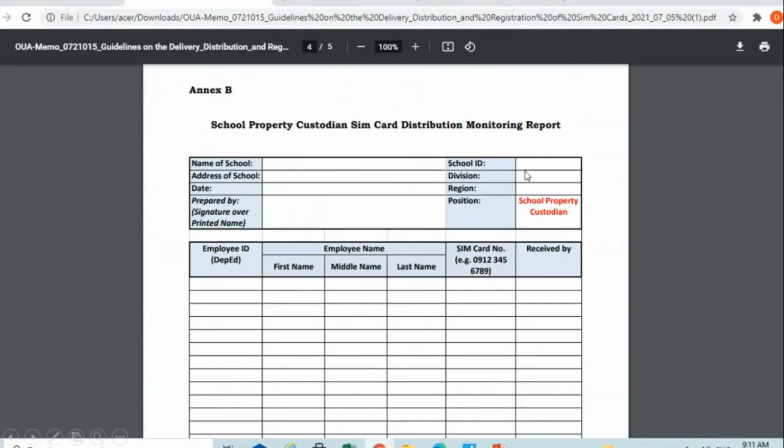As for Annex B, you fill in the name of school, for example Rosario Central Elementary School, the address, Rosario Agustin de la Sor, and the date. Then prepared by the school property custodian. The employee name can also be copy pasted from Annex A. The corresponding SIM cards are also already prepared. So Annex B is okay to comply, which is prescribed by DepEd Care.